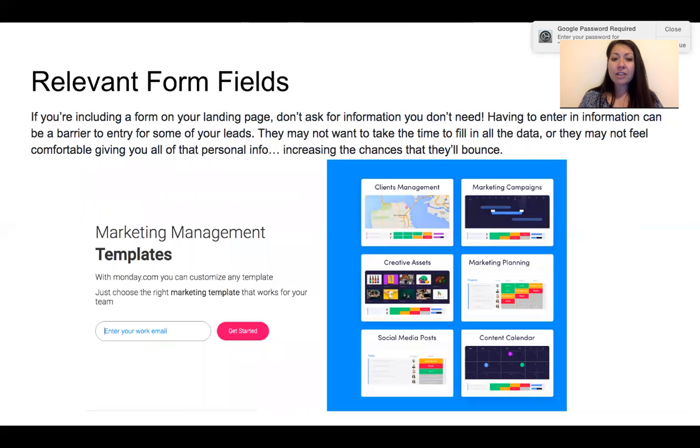So then we've got relevant form fields. It's really important that you don't ask for too much information. Again, I feel like I'm repeating myself, but it's about not having people jump through too many hoops. People get reluctant if they have to give away too much data, especially since last year with the whole Cambridge thing and everything that happened.